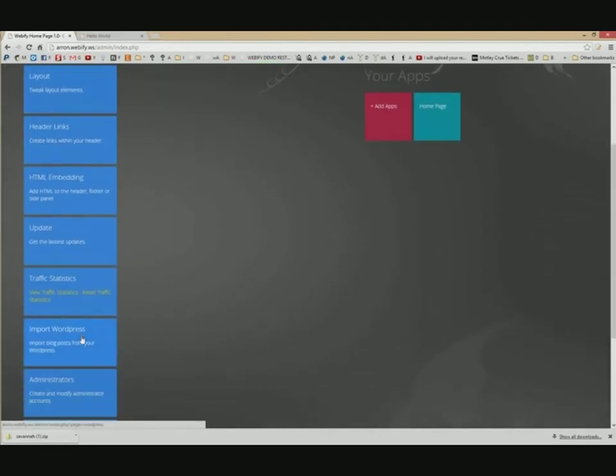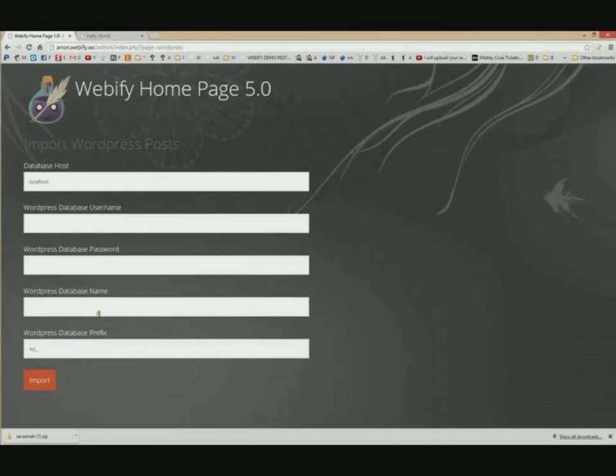If you want to import content from your existing WordPress blog, as long as you have WordPress installed on the same website that you have Webify installed on, you can do so very easily just by clicking the Import WordPress option, and then you have to fill out your WordPress database information. Click Import, and Webify will import all of your WordPress information into your Webify app. This actually works with the Webify blog. It will actually work with other Webify apps too, but it's best with Webify blog, so I recommend doing this with Webify blog for now, and probably not with any of the other apps.